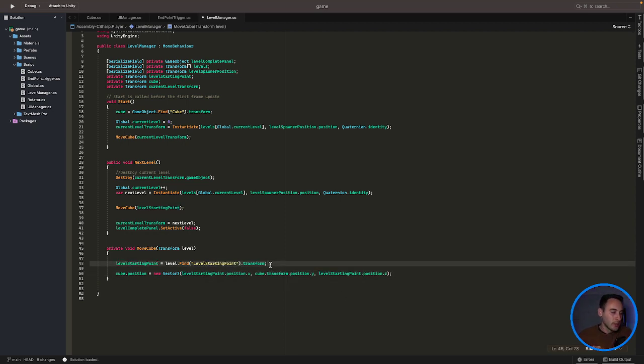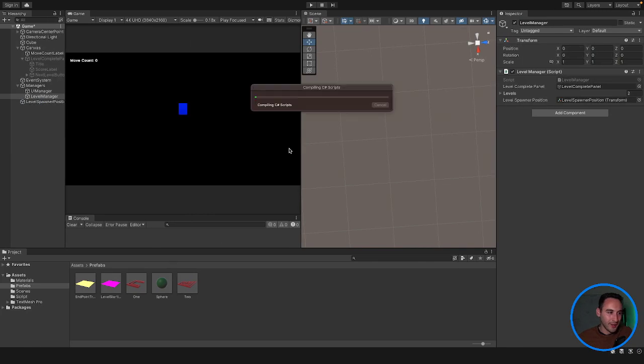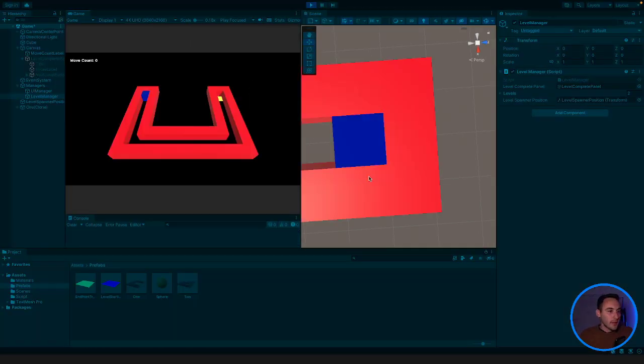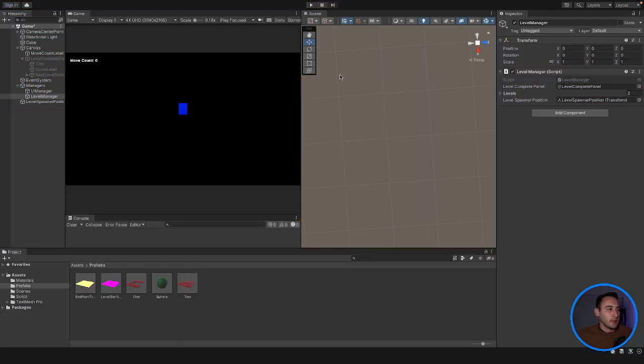So now when we move the cube, first we are looking for the starting point on our level game object, or level transform prefab thing, whatever it's called. And then we are positioning it once we've got that. So let's try and see if this works. Okay, there we have it. Now our cube is being repositioned whenever we start the game.